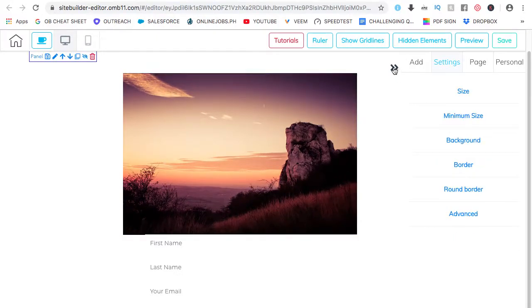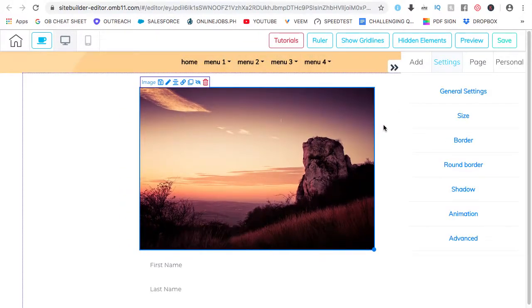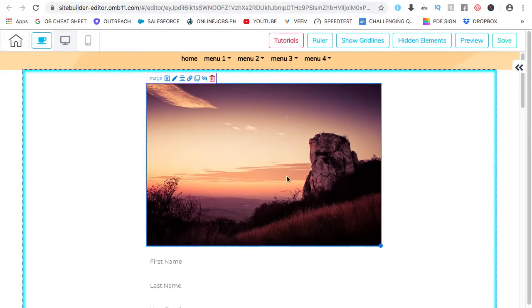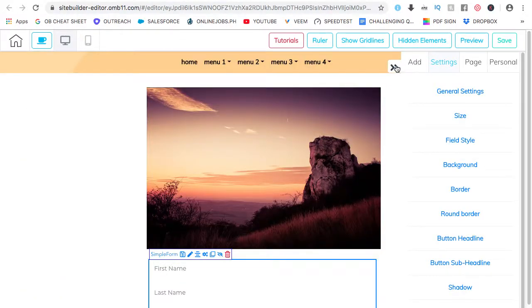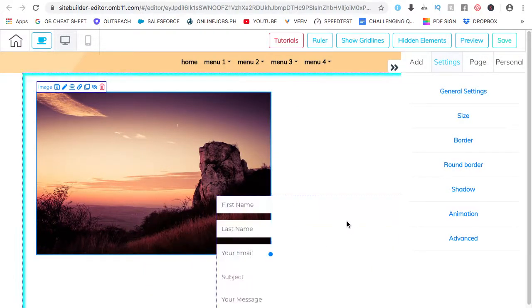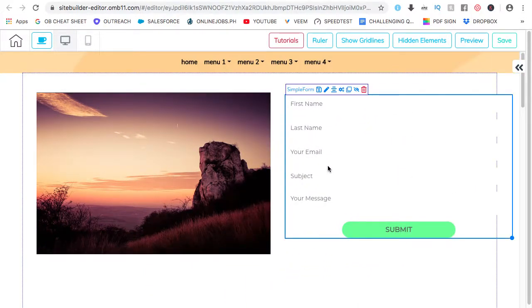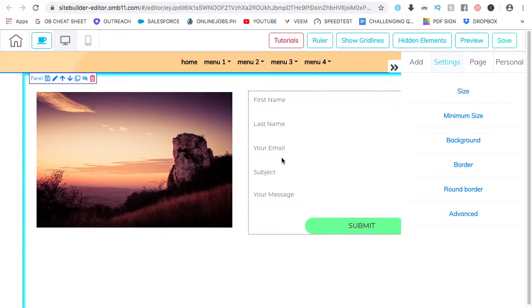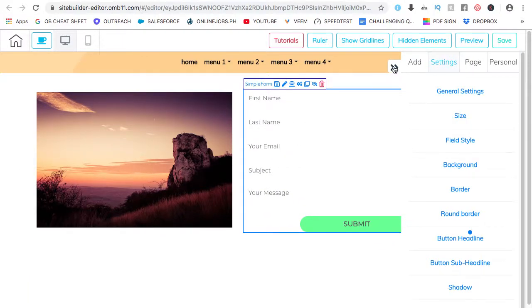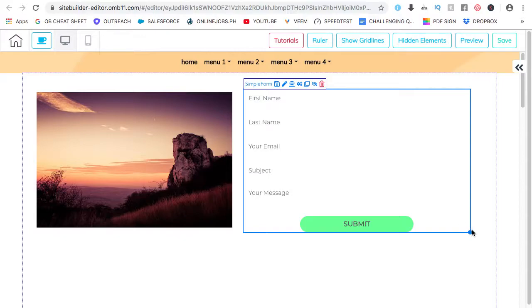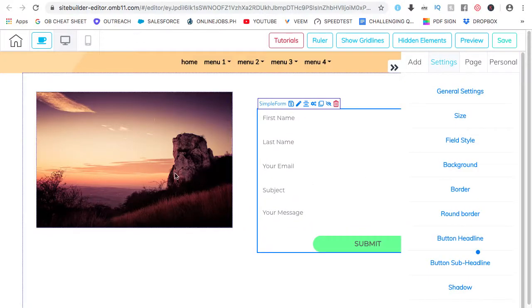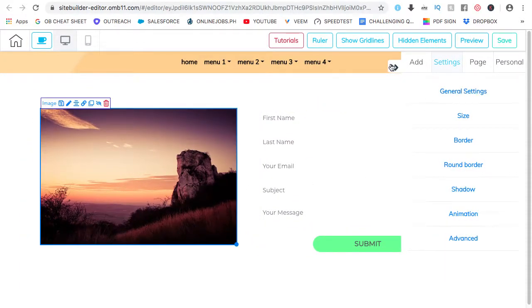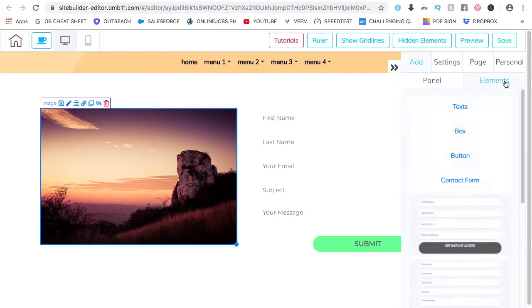I want to make the image a bit bigger. So we have the menu right there, and the image, or the contact form, right here. Or you can put the image there and the contact form on the right. Make the image a bit smaller and the contact form right here. Want to adjust it a bit lower. And let's see what more we can add.